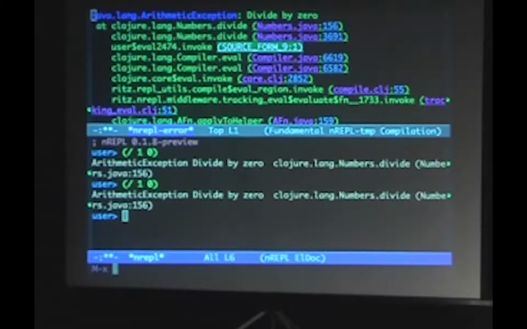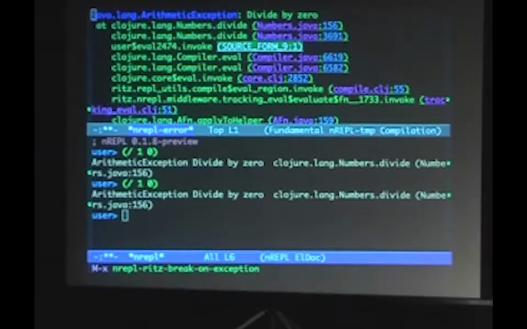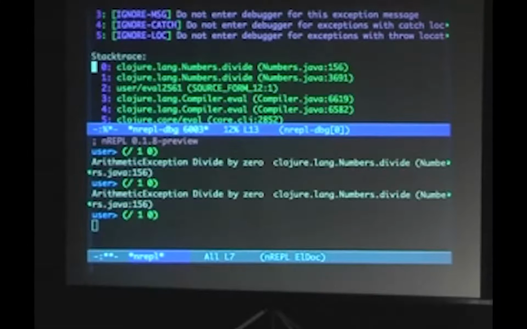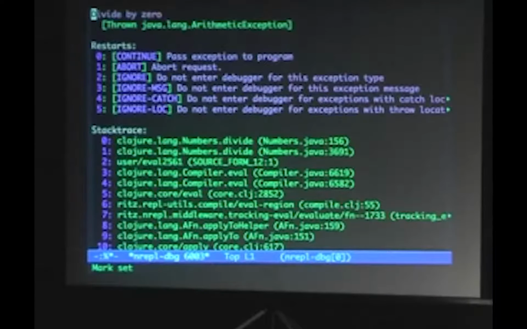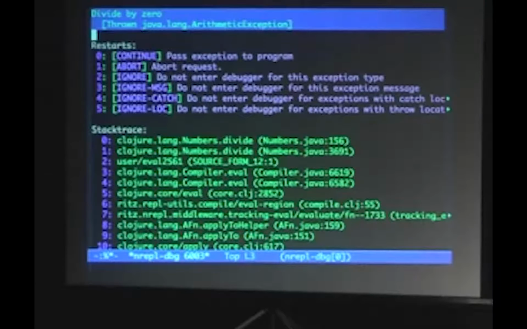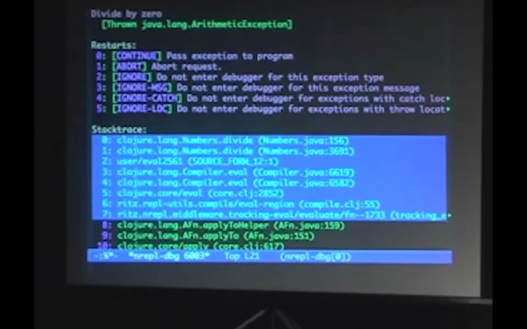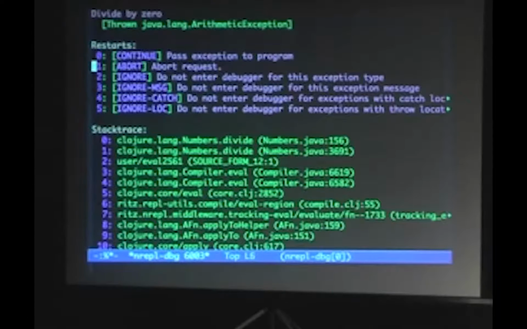Now I'm going to turn on the exception handling that's built into the debugger. There are some reasons why this isn't on by default, which I'll go into in a while. Basically, we turn it on, and this time we get a somewhat bigger stack trace. At the top you see the exception message and the exception type, and below we see the customary stack trace, and then we have these restarts.